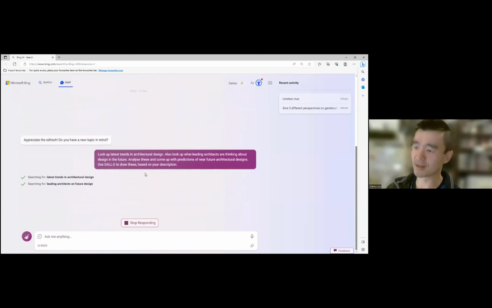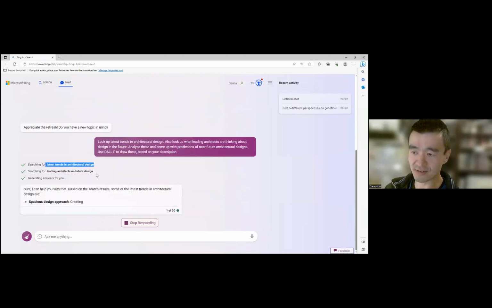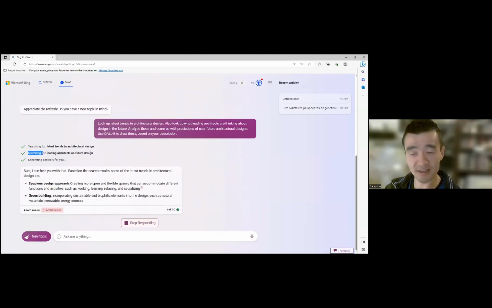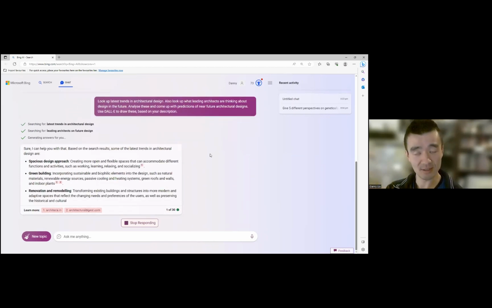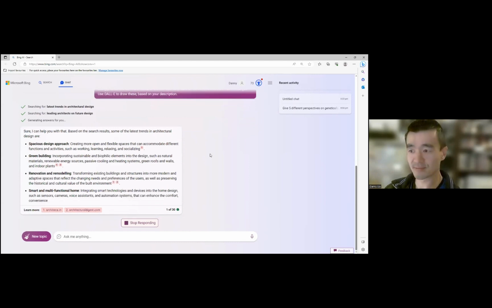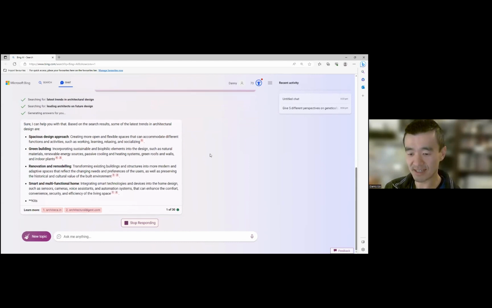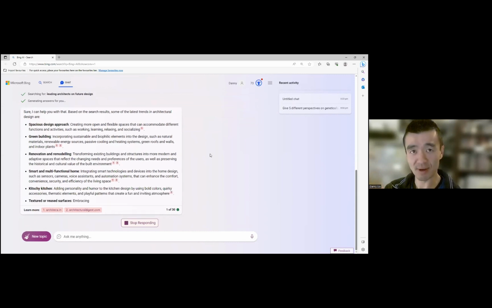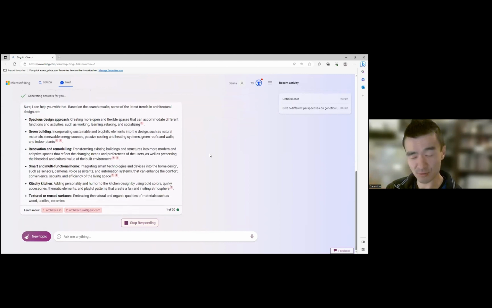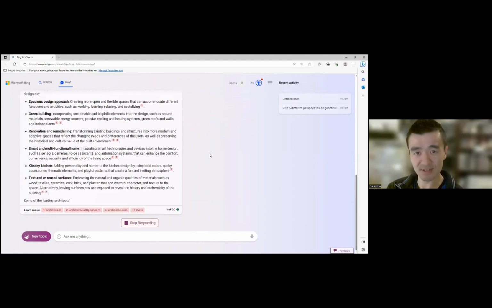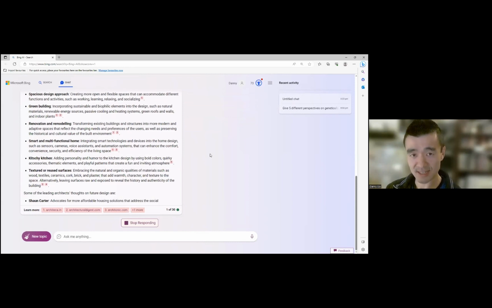Okay, so do you see what it's doing? It's actually searching the internet for the latest trends in architectural design, and it's also searching the internet for leading architects. And then it's using the information it's grabbed from the live internet to generate this completion for me. So the idea that these pre-trained models are limited by their training data sets is true, but not so important anymore because of the ability for some of these implementations to access the internet.